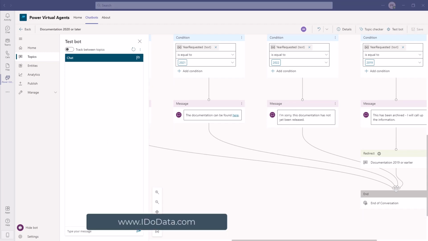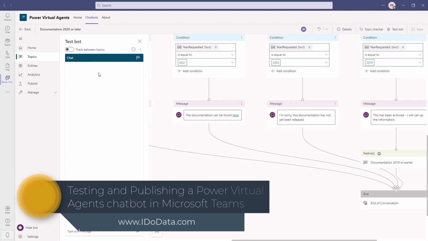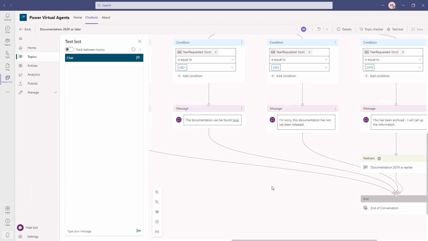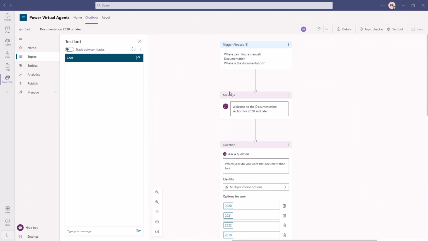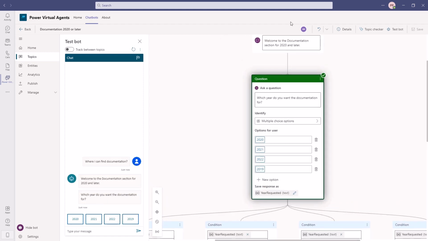So in this video, we're going to have a look at testing and publishing our bot. So we can click on Test Bot, and we get this pane over here. So you can see it hides it or shows it. So I'm going to start with one of my trigger phrases. So I'm just going to say, where can I find documentation? And here you go. Welcome to the documentation section. Which year do you want the documentation for?